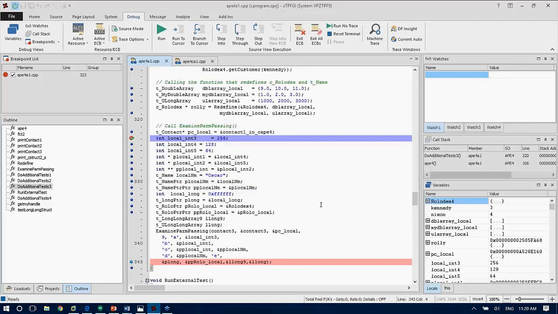So the question is, what's the difference between run to cursor and branch to cursor? The difference is that for run to cursor, when we moved from there to where my cursor was, we actually executed the intervening lines of code. For branch to cursor, you're not actually executing the intervening lines of code. You're literally jumping from one location to the next.